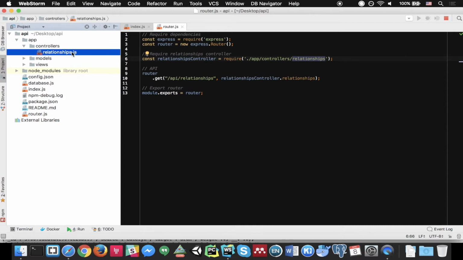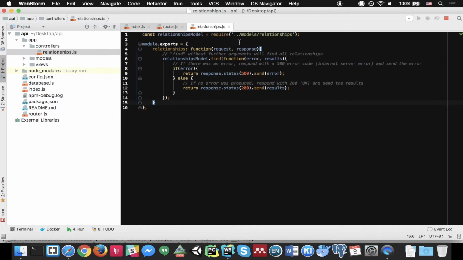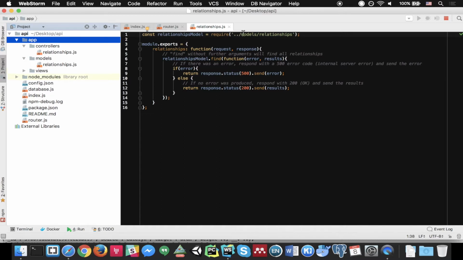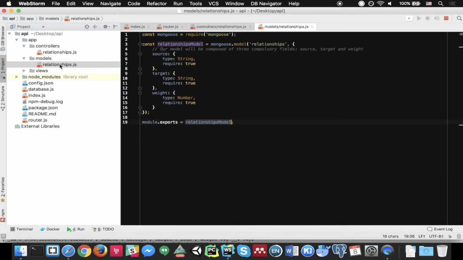So let's double click on that and open it up. And what we see here is, again, first of all, that we are requiring something else. It's again a file, and now the 2 dots tell us that we have to look 1 folder before the folder we are in. So we are in controllers, we need to look at app, and then we want to look at models. So we open up the models, and then there should be a file which is called relationships, and in fact there is, and we're going to open up that.